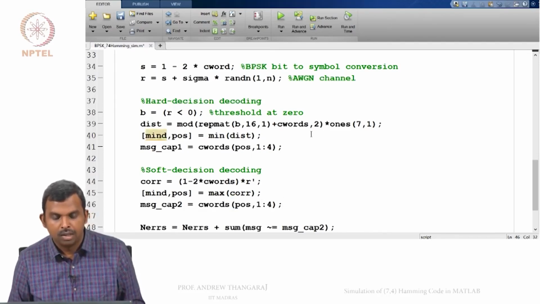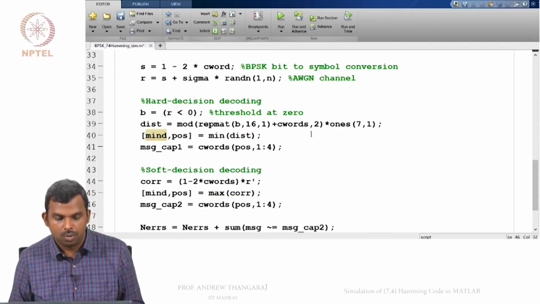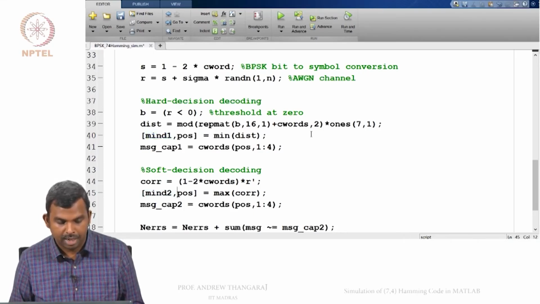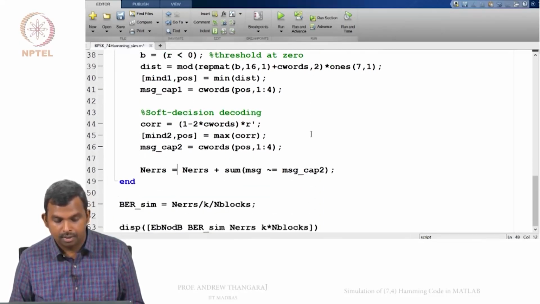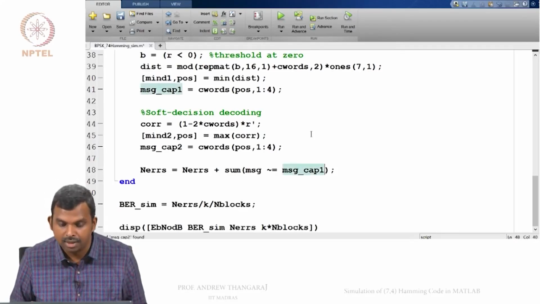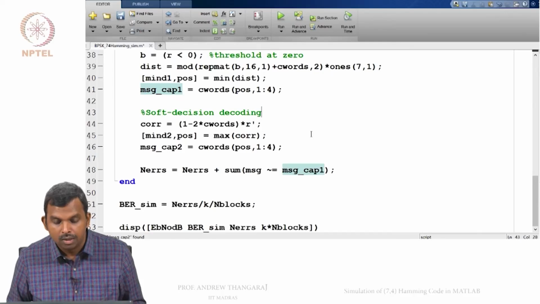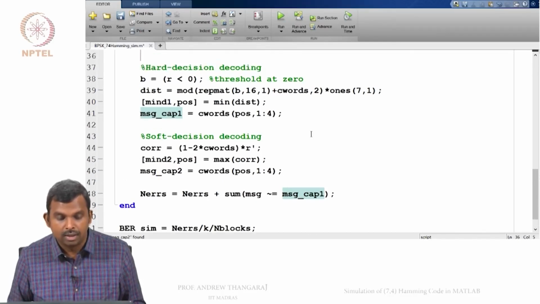Okay, so MATLAB is pointing out that, okay, so maybe I will call this mn1 and mn2 just to keep MATLAB happy, and then this is just a way of counting errors. Maybe I will use the hard decision decoder first. Okay, so let us see how this works.